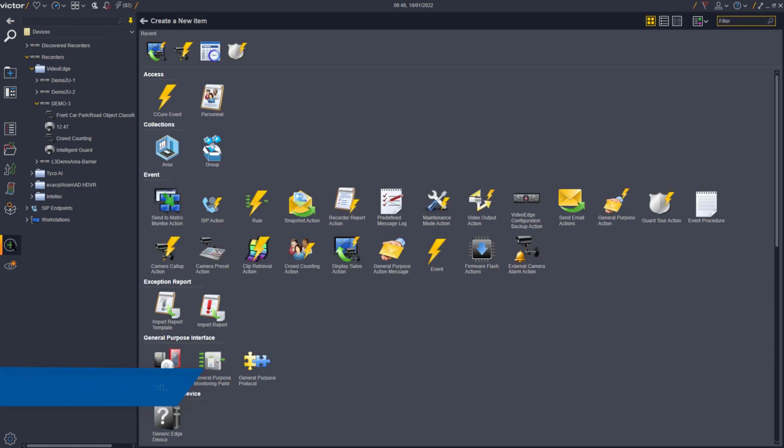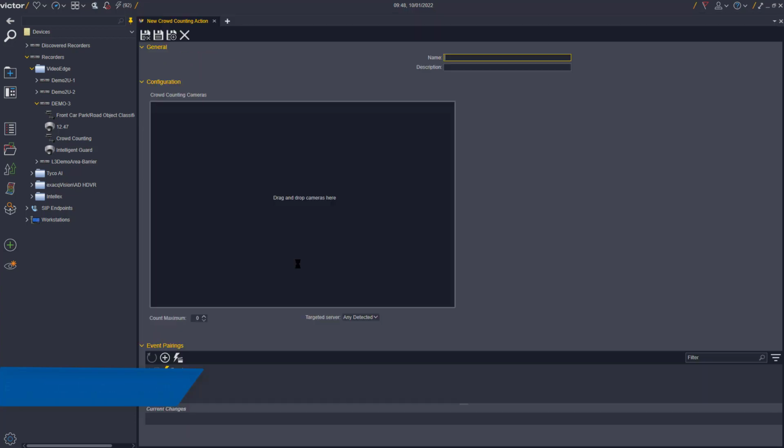For step 1, you must create a crowd counting action. To create a crowd counting action, navigate to Create New Item, Crowd Counting Action. You can use the AI crowd counting action to count the individuals on a selection of cameras. Enter a name and description for the crowd counting action.